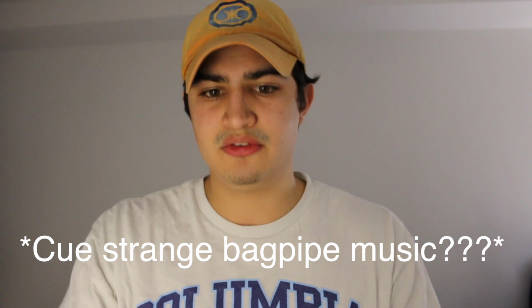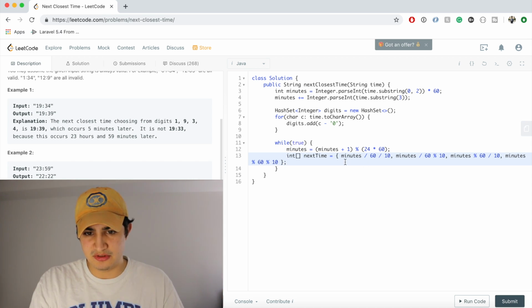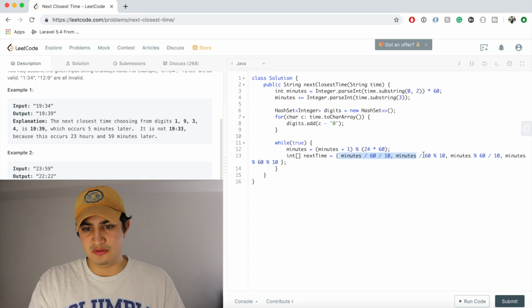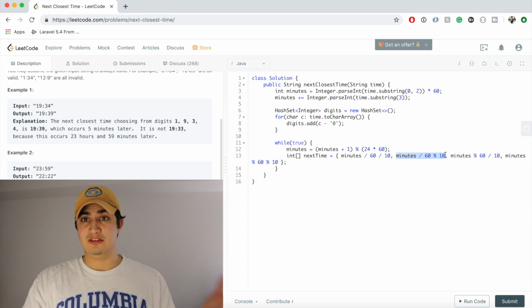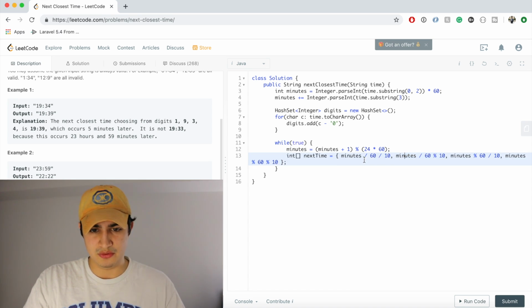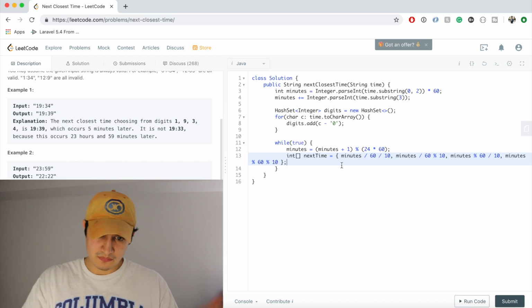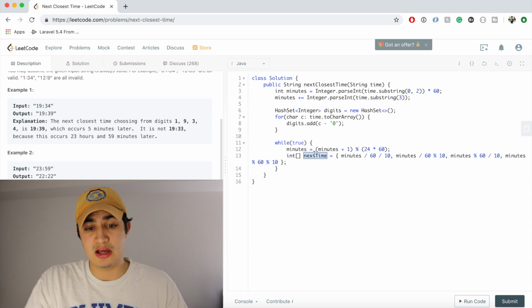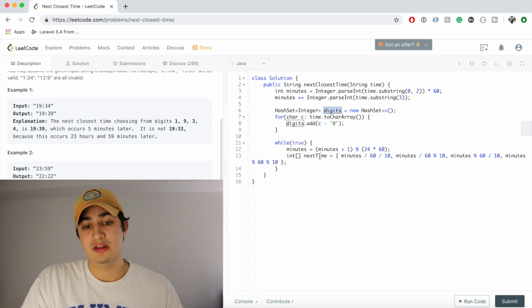Cool. So that will give us the digits in each of the slots, right? The 0th position will represent the leftmost digit. The digit second from the left will be index 1 here, and so on and so forth. So now we have the format back. Now we just need to check, okay, are all the numbers that we have in this next time in our digits hash set? And if they are, we've actually found the next closest time.